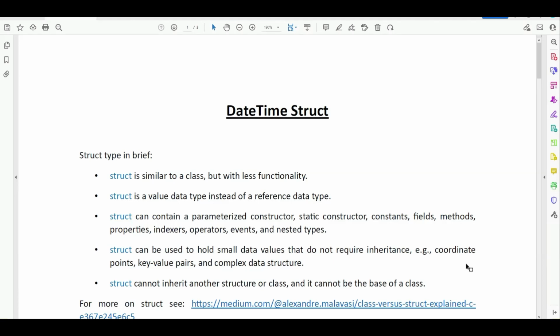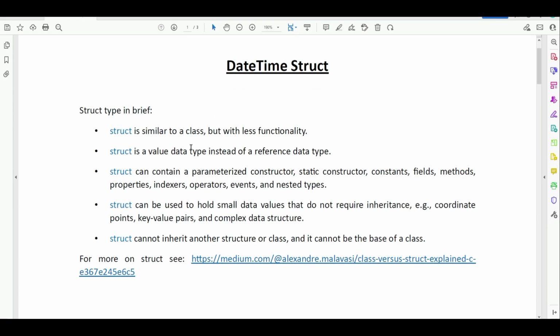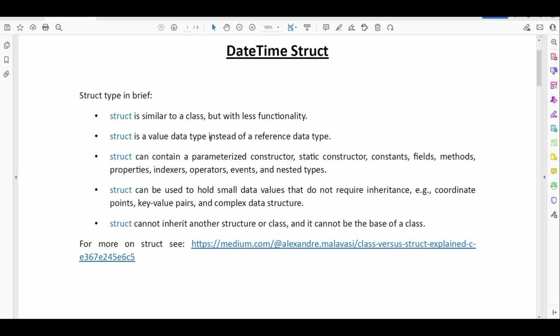In this video, I'm going to talk about the DateTime struct, or the DateTime functionality that you can use in C Sharp. And just a brief reminder of what a struct is. It's similar to a class, but you'll find that it has less functionality, and it is a value data type instead of a reference data type. These are the two big important things to keep in mind about structs, at least at this point in our journey of coding.